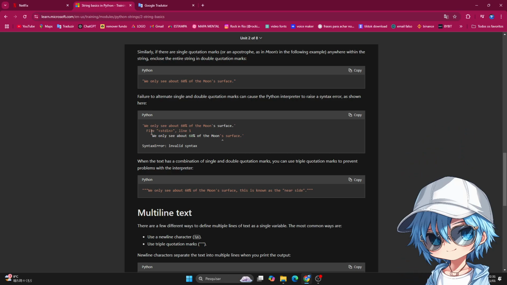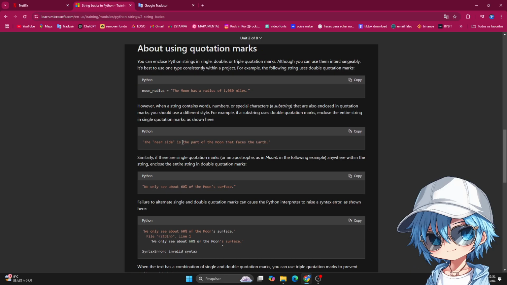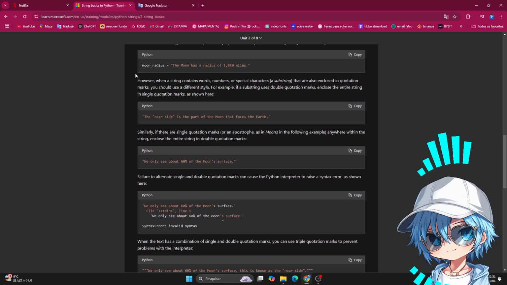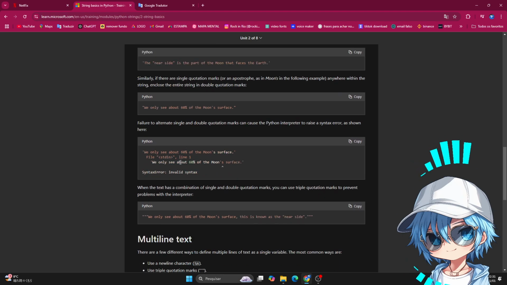We only see about 60% of the moon surface. Okay. File. I don't know what is that. Line 1. We only see about 60% of the moon surface. Invalid syntax. Here's an error because I just use a string here, but I need to use a variable. Maybe, I don't know.